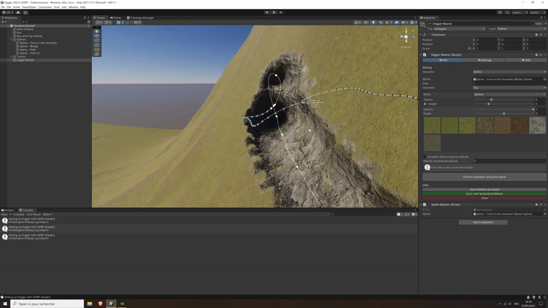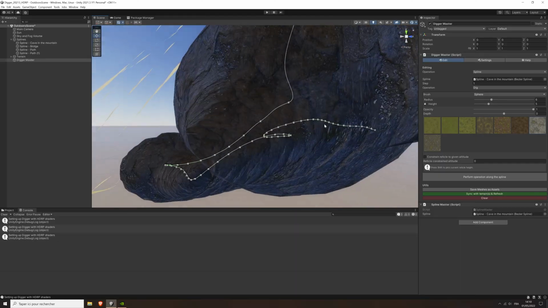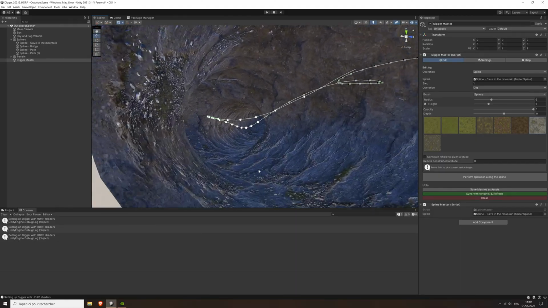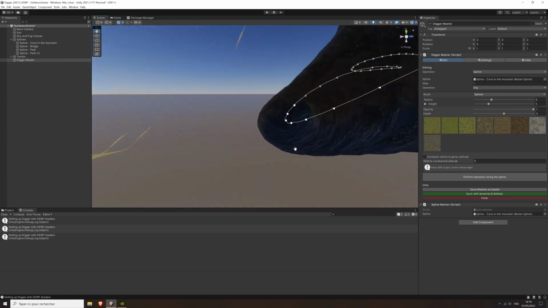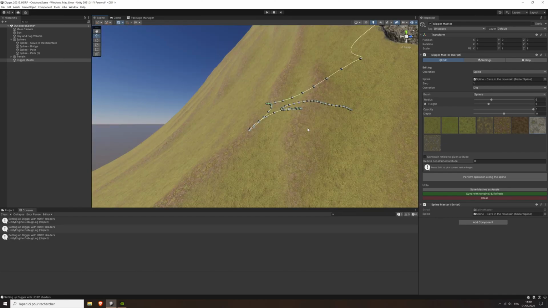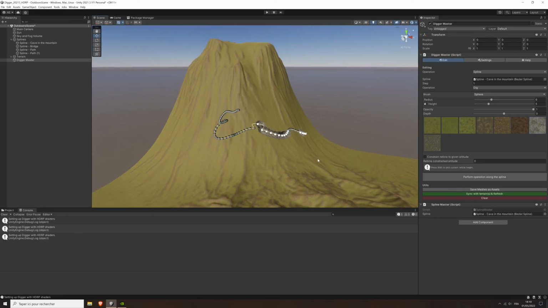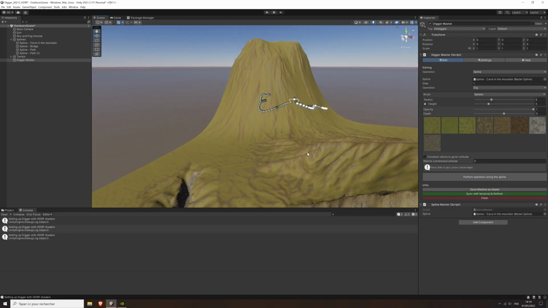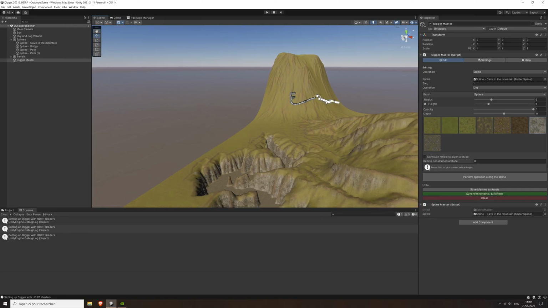And of course, your player will be able to go inside as well. So this is very useful, I think, to create caves very quickly and to be more precise than if you do it manually.